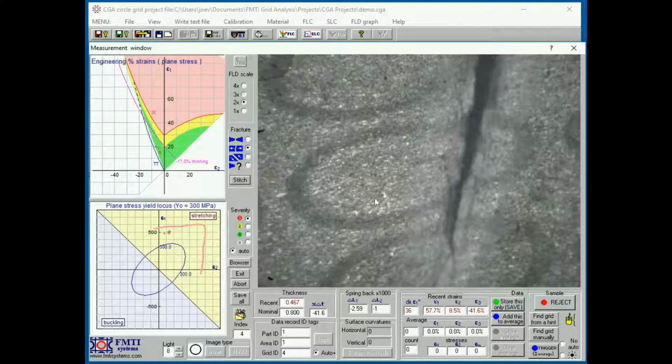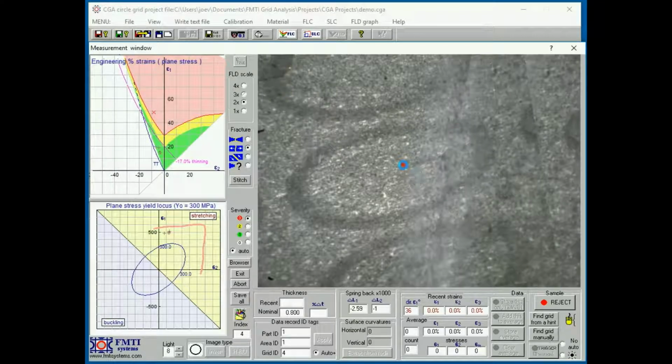I press stitch, and now I point to where I want to stitch the grid together. I think it's about there and there. It takes a bit of judgment, especially if there is necking. And then you do the other side. Try and pick it right where it actually fractured or was attached. And now it shows this is what the grid looked like just before it separated.